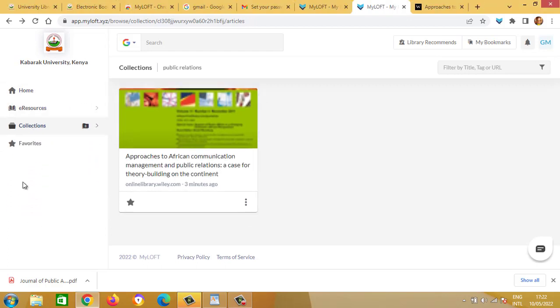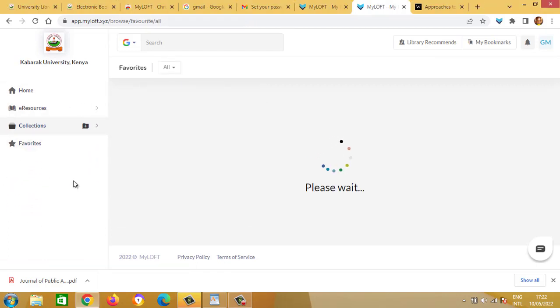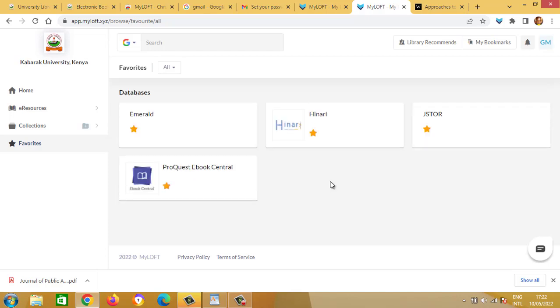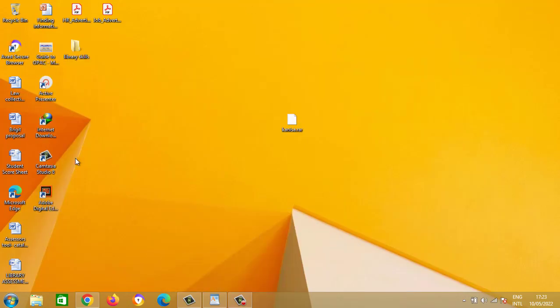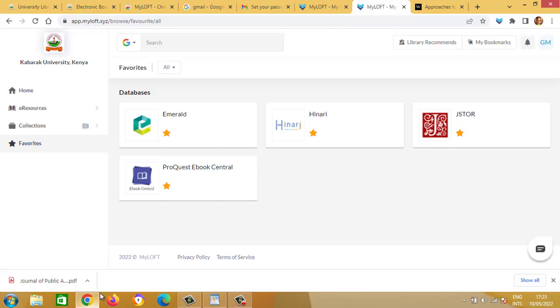So the last thing I want to show you is the favorite. Basically the favorite acts as a shortcut. If you are using your laptop, you realize that what you have on your desktop is actually a shortcut to something. It's just going to take you to a specific place. So in our case here, we have favorites denoted by the shortcut.